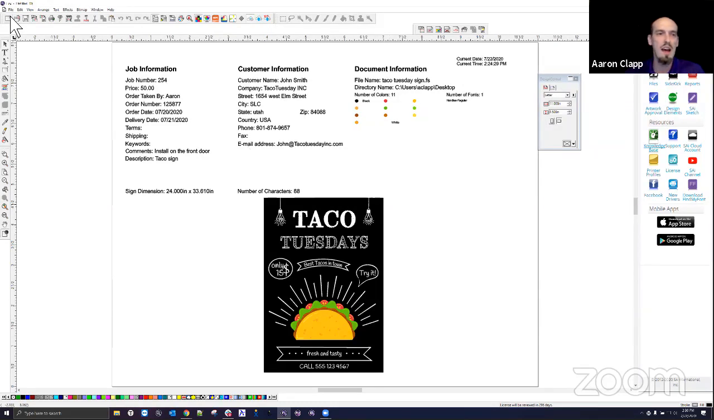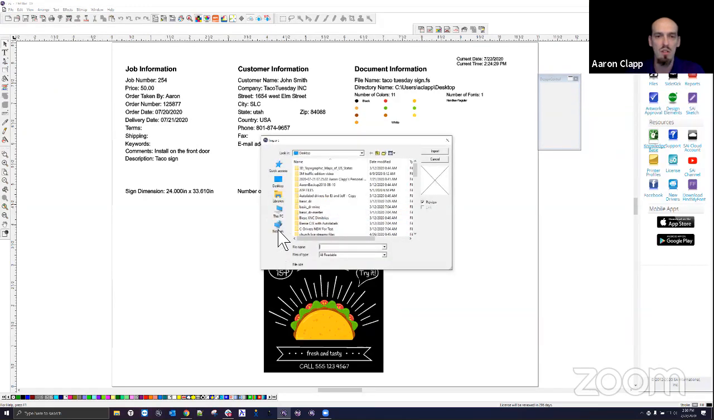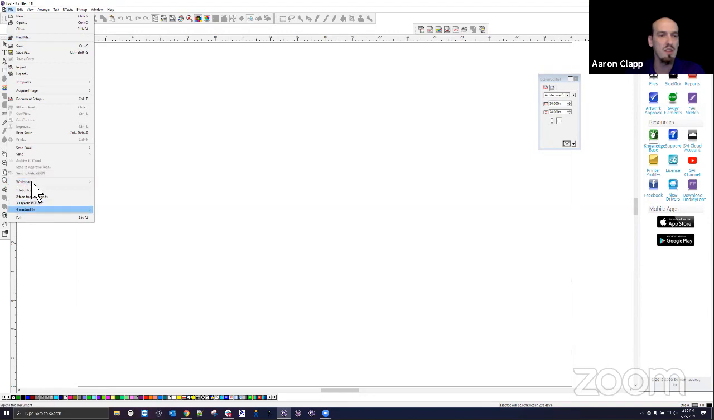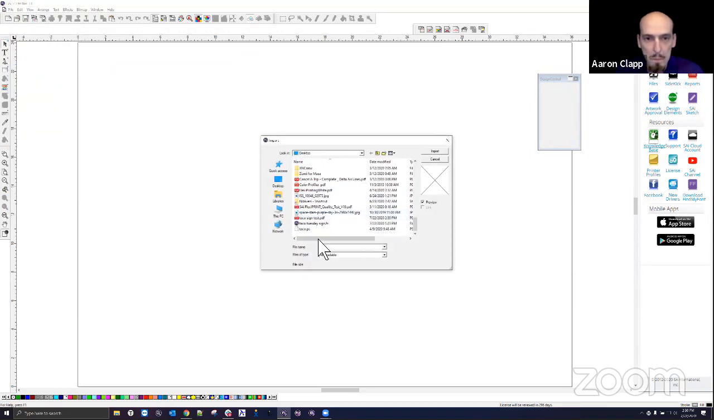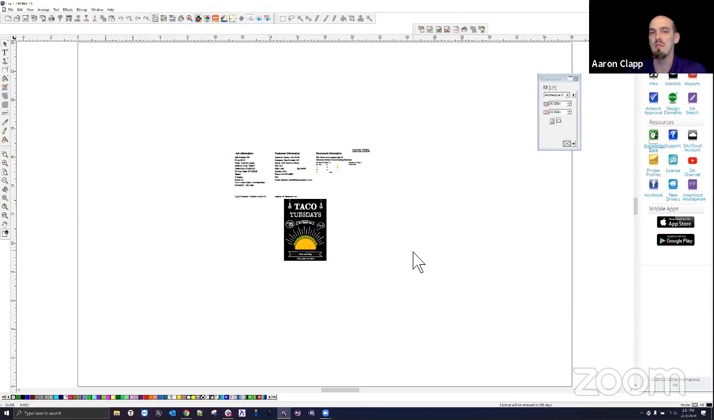So just as easy as that, and I think we can even try to import that back in if we want to. Let's actually start a blank file here. File, import. And there's our PDF. So just like that, we've got a couple of different options for you in order to print to PDF. So good question though, good question. Any other questions out there for anybody watching?